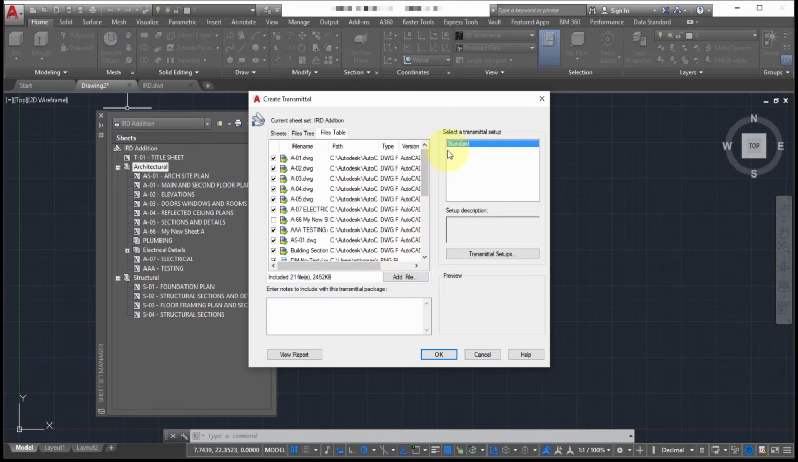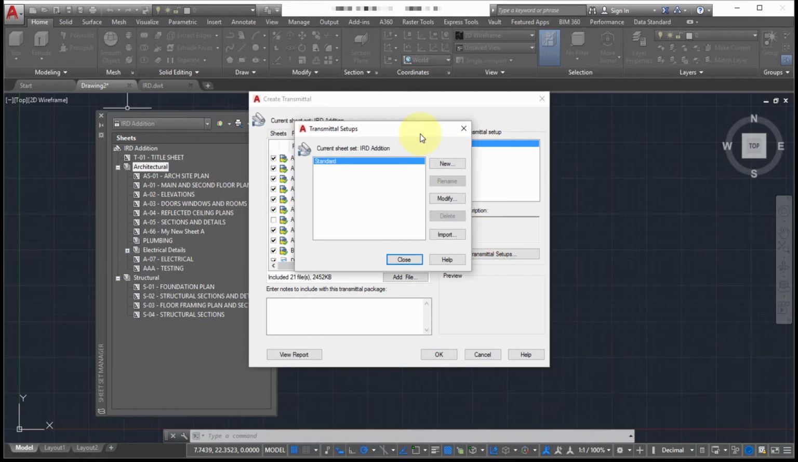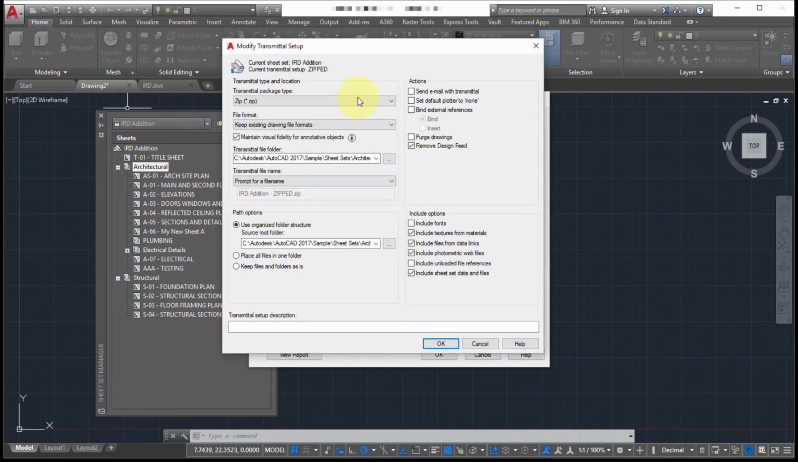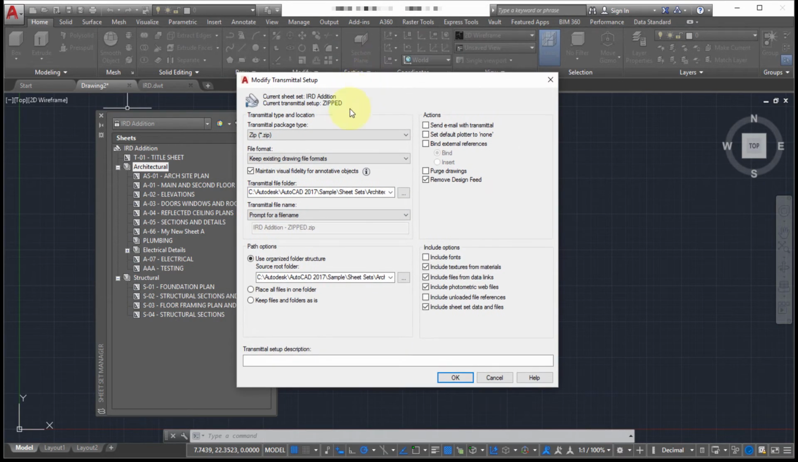Now, to see what's going to happen here, notice that I've only got one transmittal setup. So I'm going to click transmittal setups, and I'm going to create a new one, and I'm going to call it zipped. So this is my zipped one that's going to collect everything and compress it into a zip file. So I'll click continue. So what is it that I want to do?